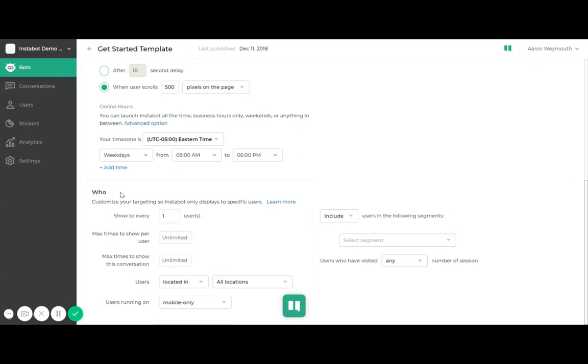Next, we have the who. Who determines which of your users will be able to see each bot. You can control this using segments or some of these triggers on the left side. Show to every one user by default means that everybody who comes to your site will see the bot. If you change this, it just increases that count. So here, every other user would see the bot. Max time per user means that every time someone comes to your site, you can choose to have that same person repeatedly see the bot, or by adding a 1, for example, limit each unique user to only seeing the bot once.